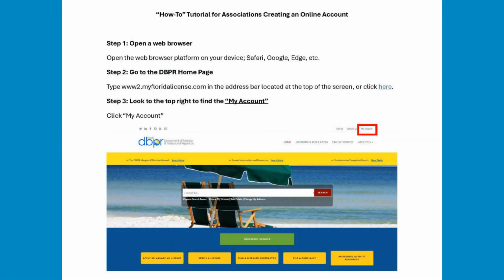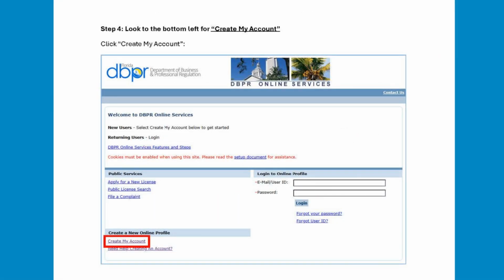To begin the registration and setup, go to the DBPR homepage at www.myfloridalicense.com. Look to the top right to find My Account. Click on My Account. Look to the bottom left and click on Create My Account.